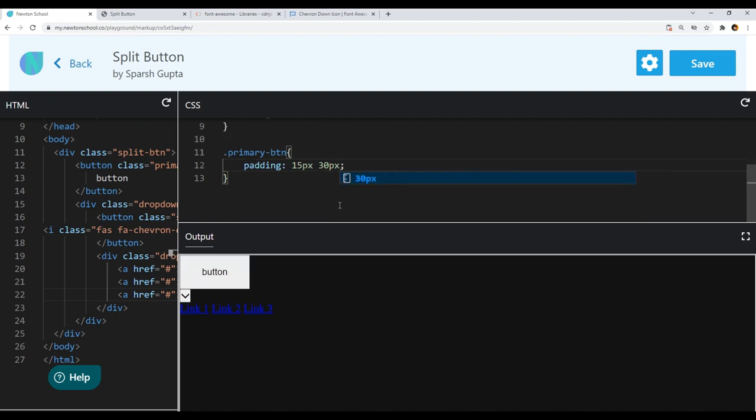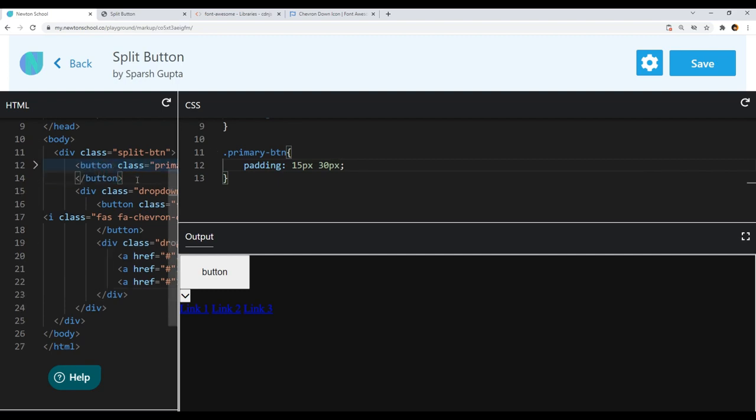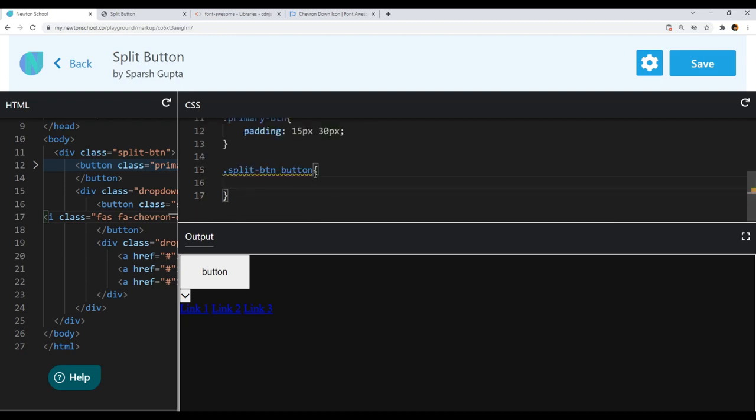And also I want some similar styles in both of my button. Okay, so I want some similar style in both primary and secondary button. Okay, so I will select all the buttons inside split button. So this selector will select all the button inside split button, and let's define some similar styles in both of the buttons. Okay, so I need background color of FF7A00 in both of them.